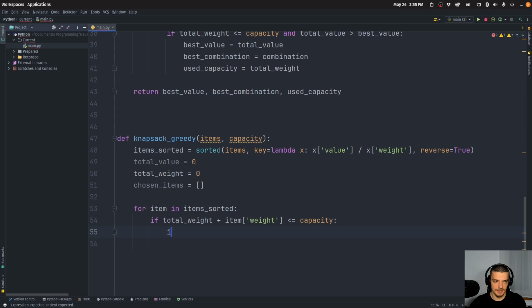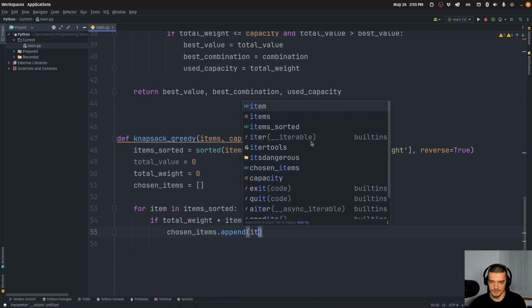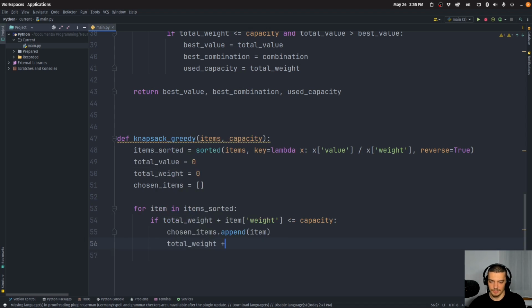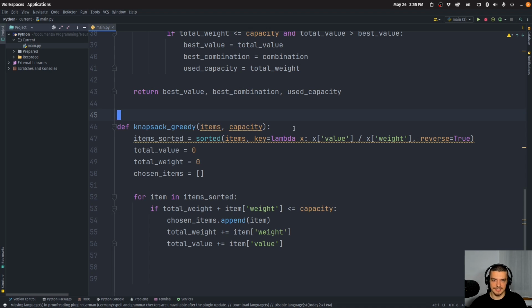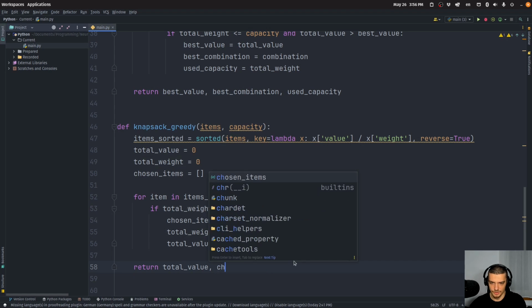And if that's the case, then I'm going to say chosen items append item, total weight plus equals item weight, and total value plus equals item value. And that's basically all we do here. We just go through the items, looking at this metric, this value to weight ratio. And what I do is I basically just say, if it fits into the knapsack, take it, otherwise move on to the next item, to the next best item, and that's it. And then I return, of course, the chosen items and the total weight.